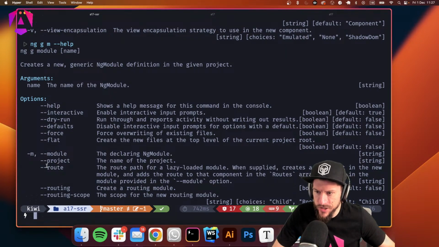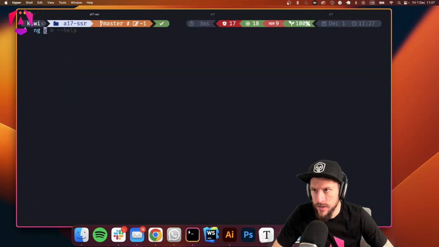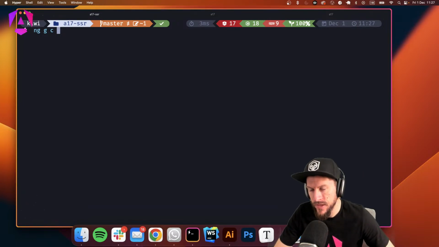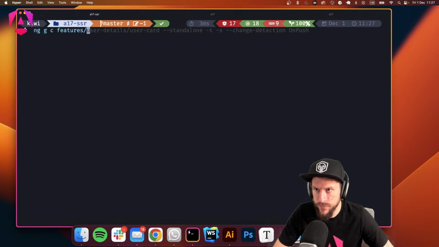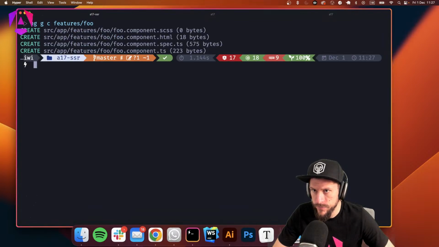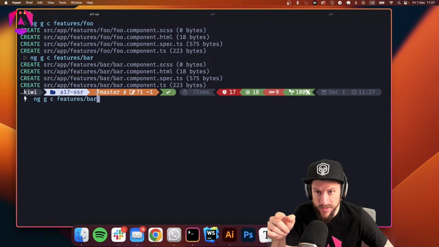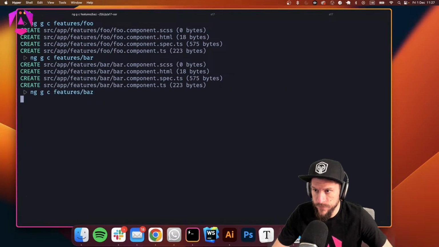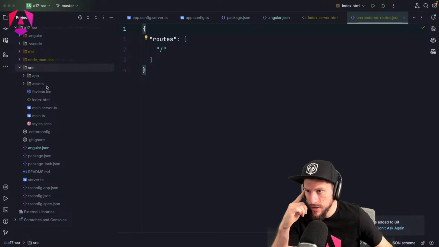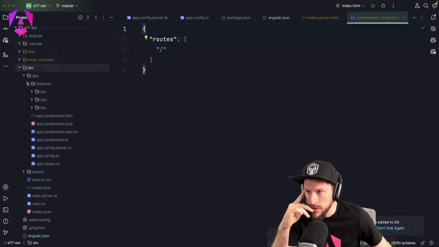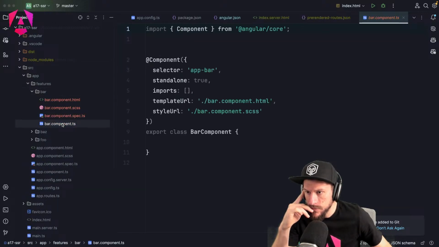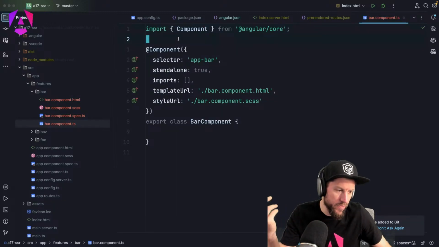So yeah, this is an option that I still miss when I generate lazy loaded modules, because I would want to have --route, but that's not an option on ng g c. So features, foo, then let's do a bar. This should be standalone by default now in 17. I would imagine that they are standalone by default. Yes, they are. That's also one of the changes that they did there.